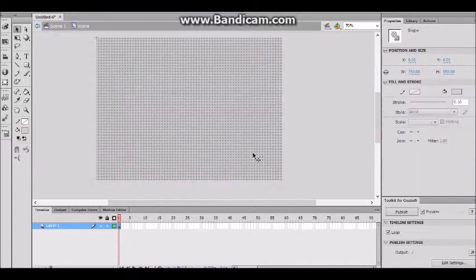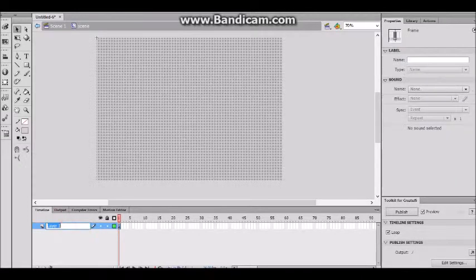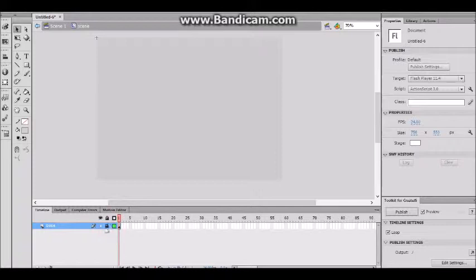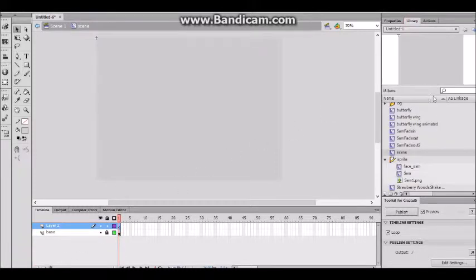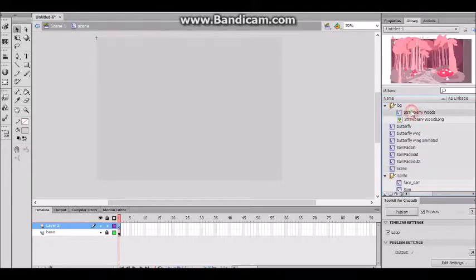All right. So let's go inside. So here's our scene. It's just a gray rectangle for now. So I'm just going to go ahead and call this layer base. And I'm going to create a new layer, and I'm going to import my background. Where is my background? Oh, there's my background folder. Strawberry Woods. I'm going to drag it on here.